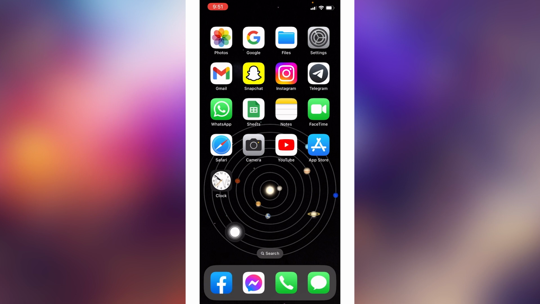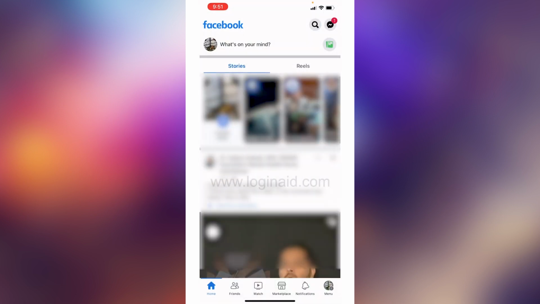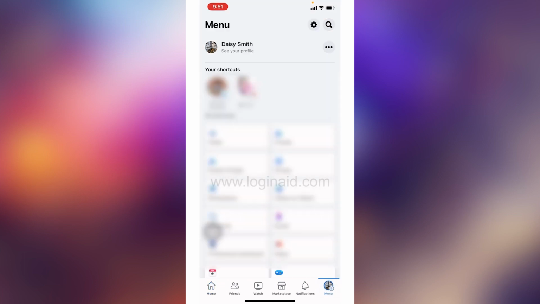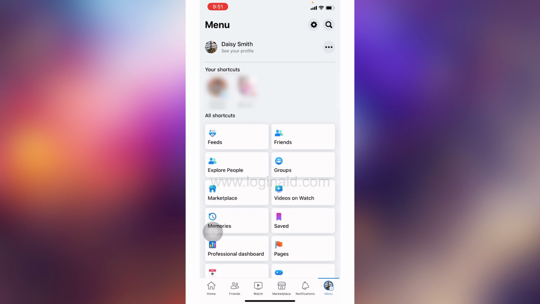Open your Facebook app. Make sure you have already logged into your Facebook account. You're gonna land on the home page. Now head towards the menu section. After you land on the menu page, you're gonna find the settings icon at the top right corner. Just tap on the settings icon.